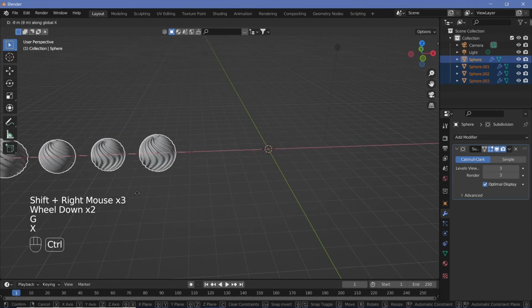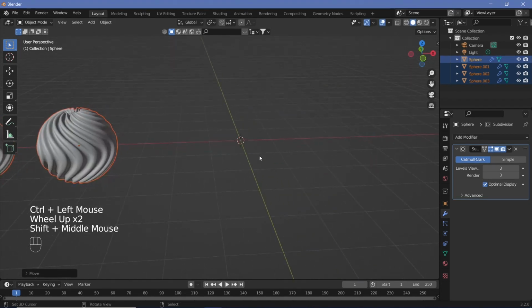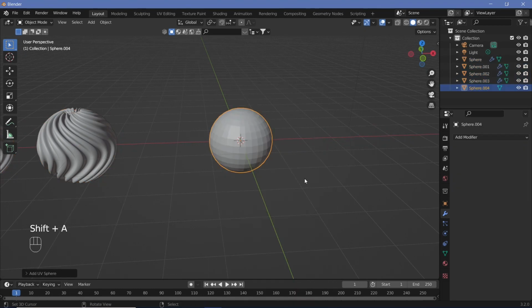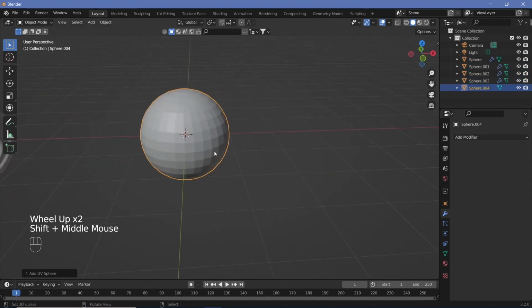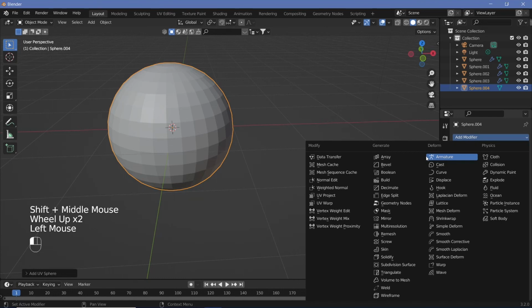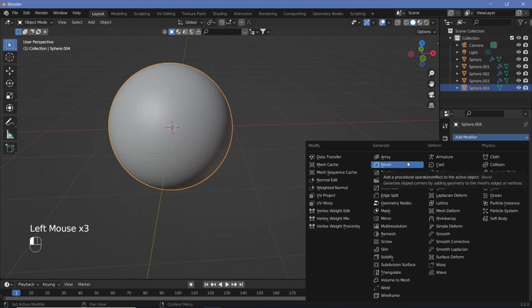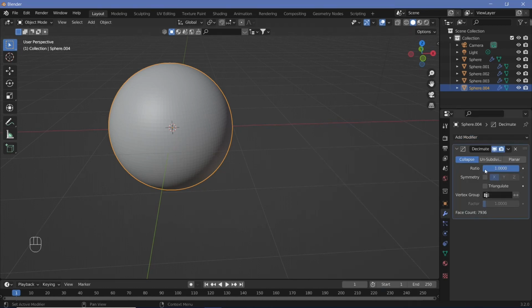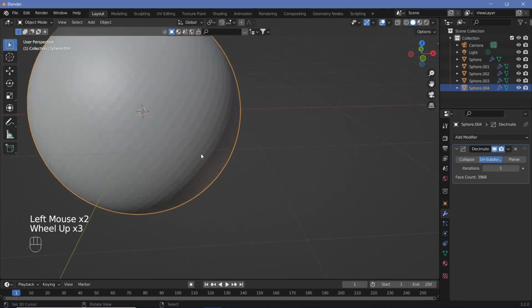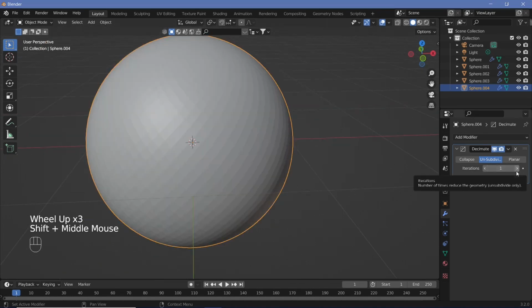So let's just grab these on the x-axis, move them to the side, and then press Shift A, Mesh, UV Sphere. This time, instead of doing anything to it, we're going to add in a Subdivision Surface modifier and just increase the levels to 2 and actually apply the modifier. Right after we apply it, we're going to search for a Decimate modifier and switch it to Unsubdivide.